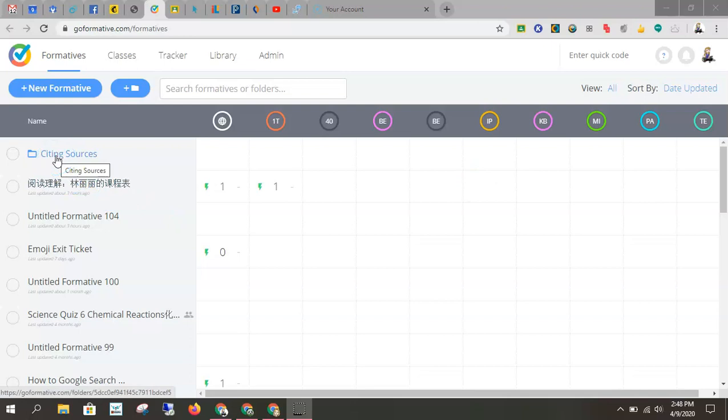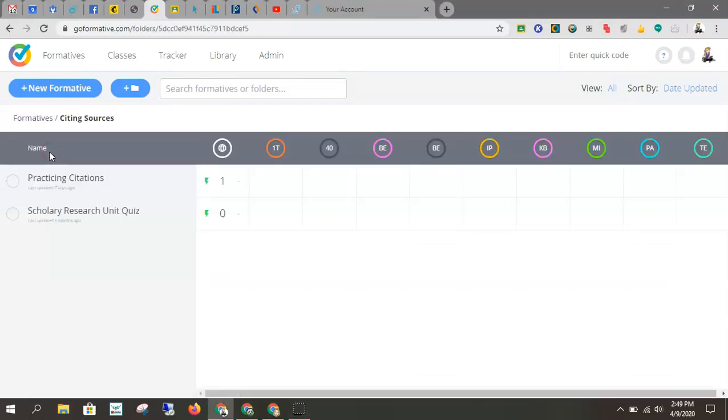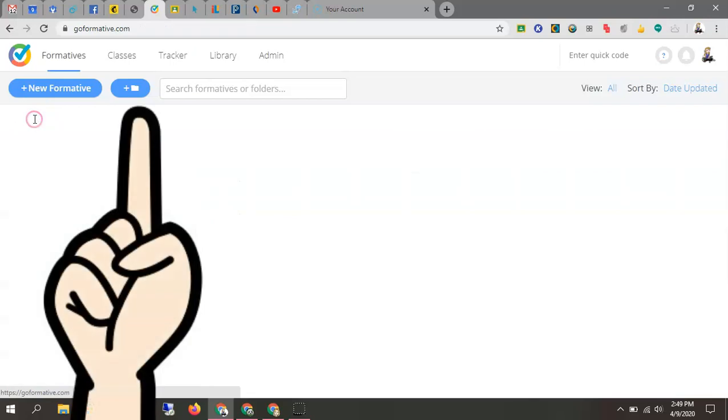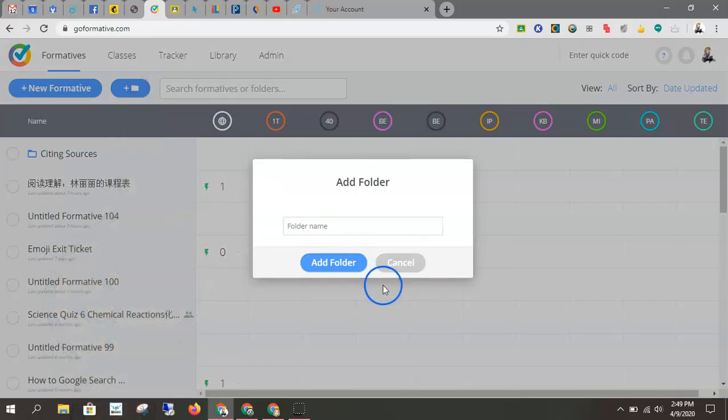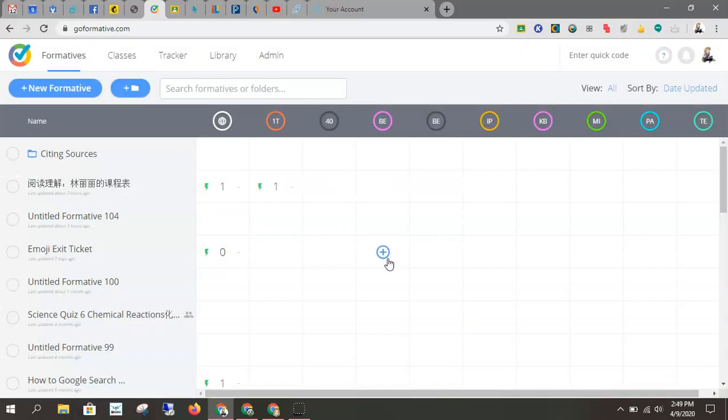This is the folder feature, which is a newer feature. So instead of just having a big long list of formatives, now I'm able to put them in folders. I made a folder earlier this year on citing sources, and you can see that folder right there. So you make folders by clicking here. I would think it would make sense to match the folders up with your topics in Google Classroom. So for each topic in Google Classroom, you'd have a folder in Formative.